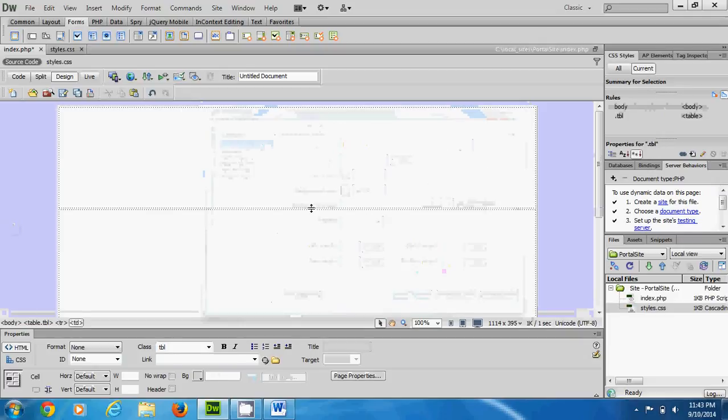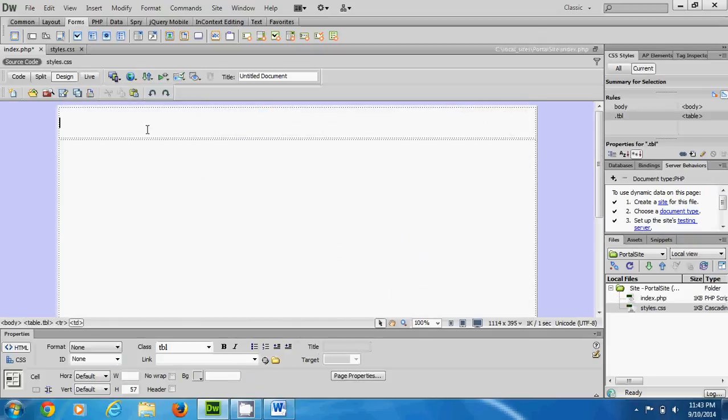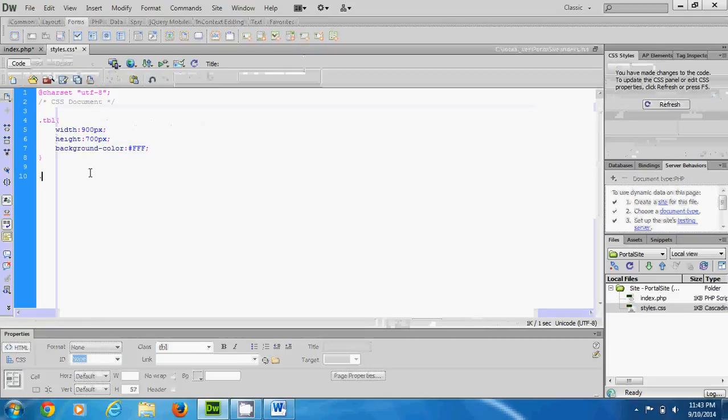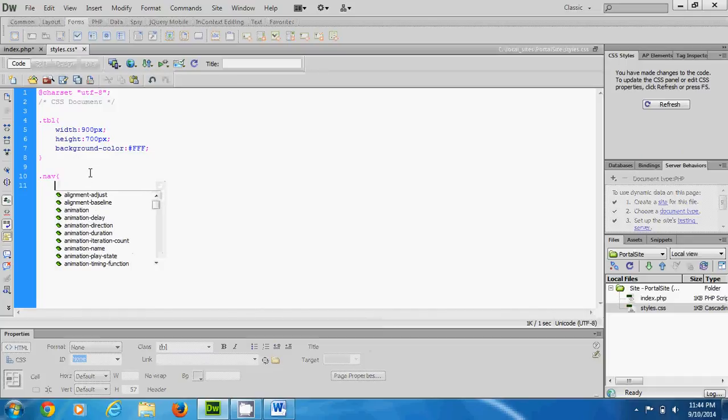All right, so we are progressing. This is my navigation. I have Home, Insert list of students, Add a new student, Delete a student. For now I'm going to create a style to apply to this. Let me call it .nav. That is the style I'm going to apply to it.